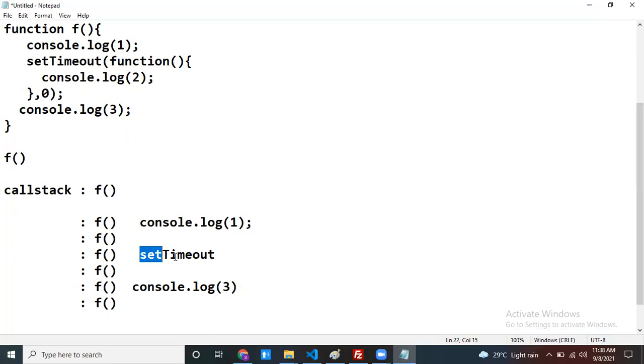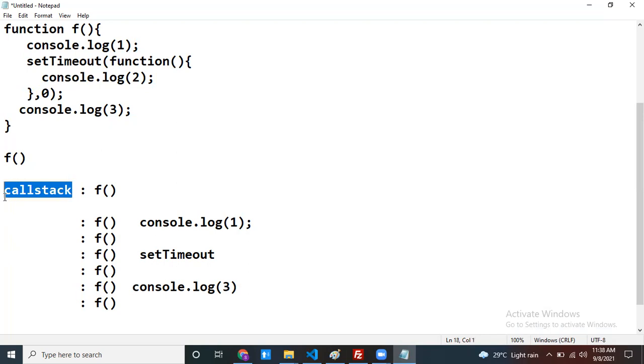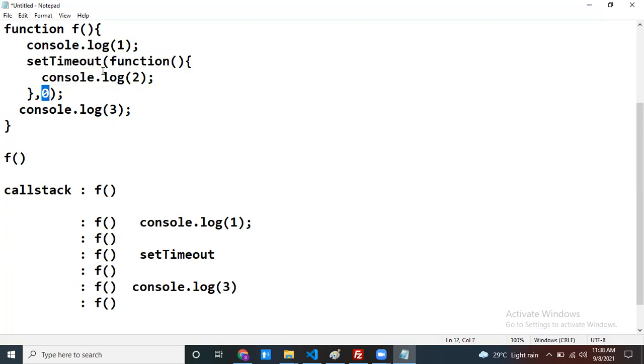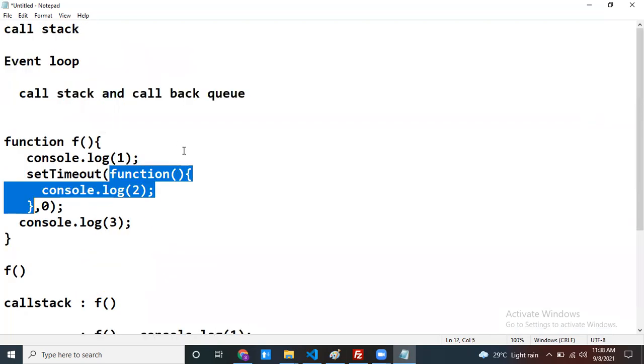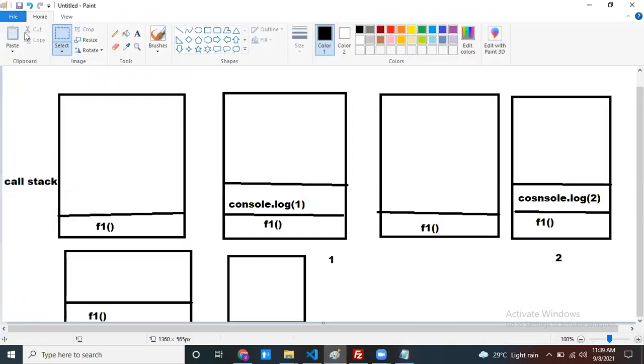If my time is completed by the browser API, managed by the browser, once it is completed, this particular callback function is not moved to my call stack. Once my timer got completed, this callback method moved to my callback queue.